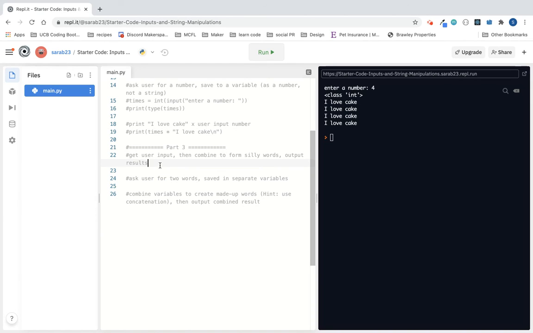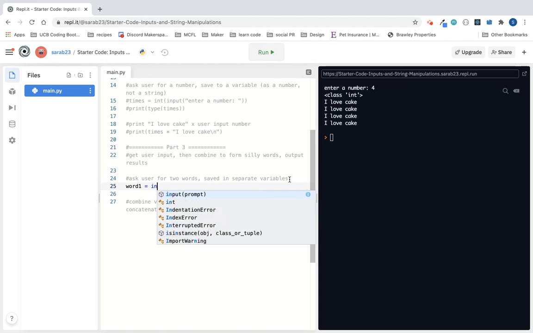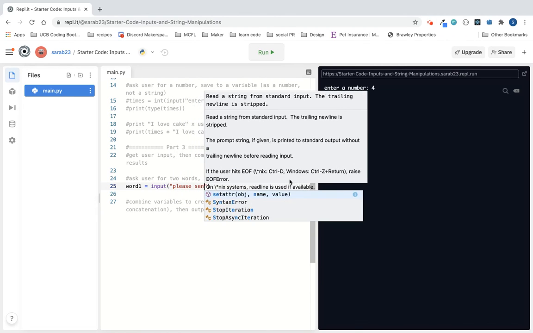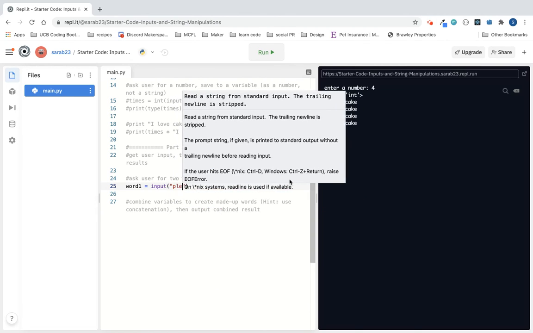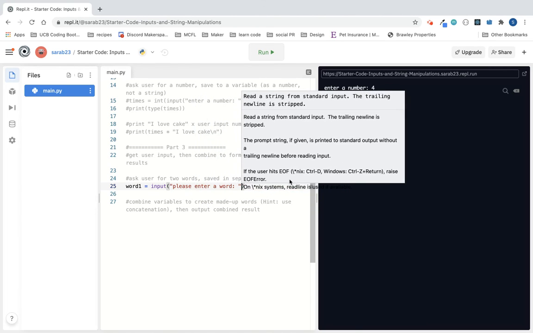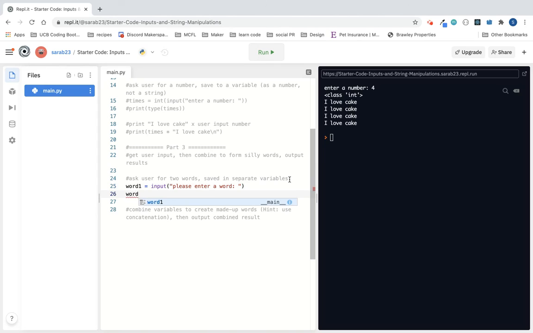Part 3 is going to ask us to get a user input, to combine the user inputs to form silly words, and then output the results. So we're going to ask the user for 2 words saved in separate variables. So word 1 equals input, enter a word. And then word 2 will be the same.